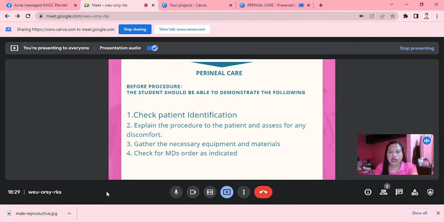The next one is explain the procedure to the patient and assess any discomfort. Of course, before doing any procedure, it is very important to discuss first what the procedure is all about and how the procedure will help the patient, so that the patient will cooperate with you, or if the patient agrees to the procedure, that's the time you can also explain.